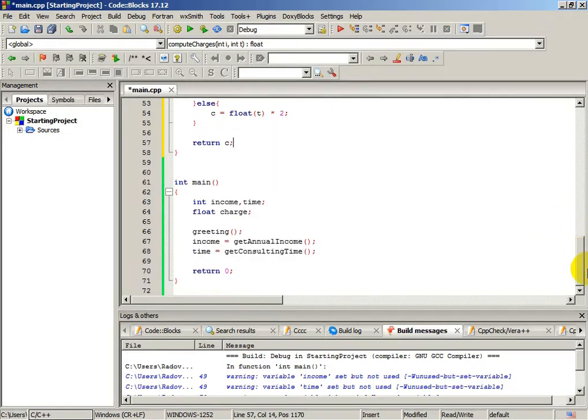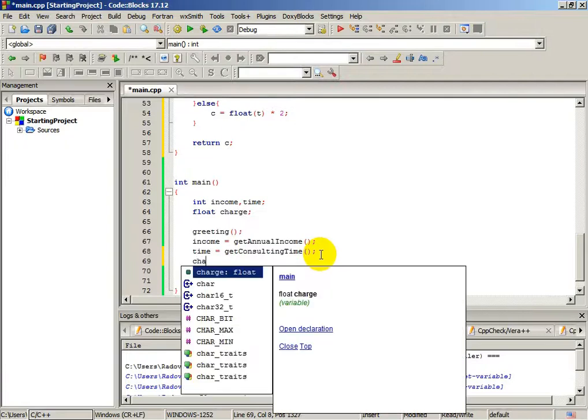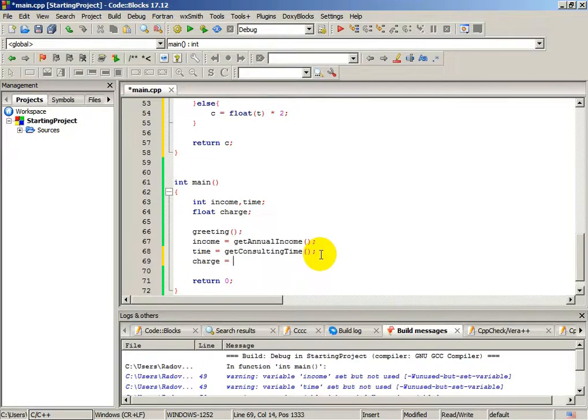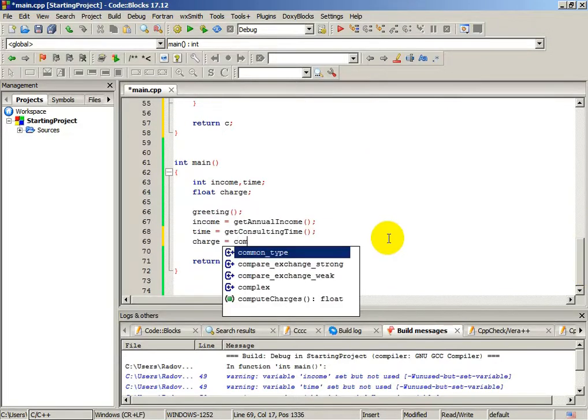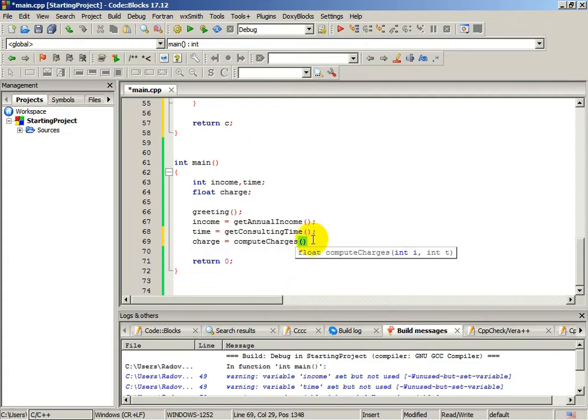And now we can define our variable charge will be equal to, so let me see the name of the function. Okay, compute charges. And this means that we define all of these three variables. But okay, we cannot test the charge because we just calculated it, we didn't print it. Now let's continue.